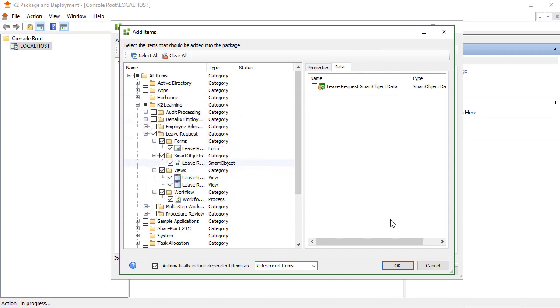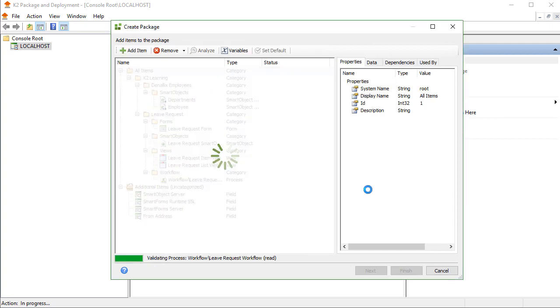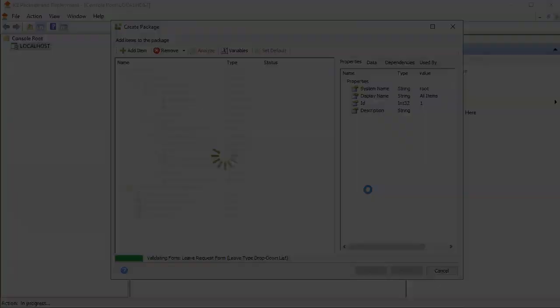Once you've selected all the artifacts you need, you can click OK to add them to the package list and show the Create Package page with the selected artifacts. This may take a bit of time to bundle everything up at this stage, so I'll pause the video.